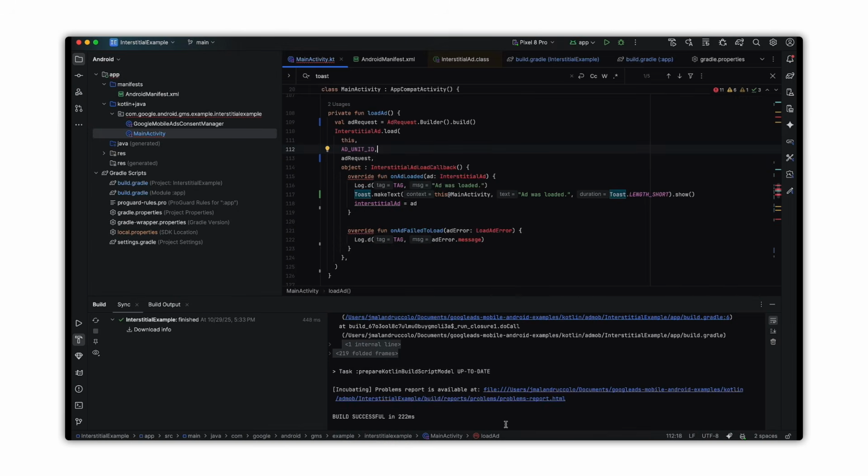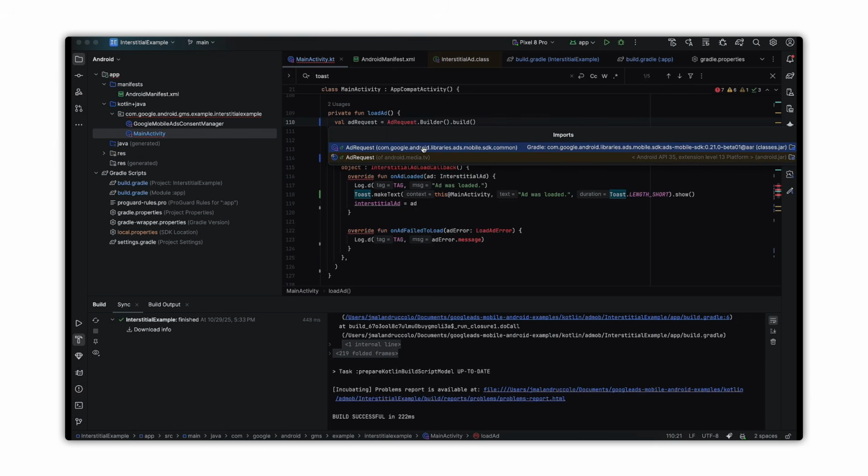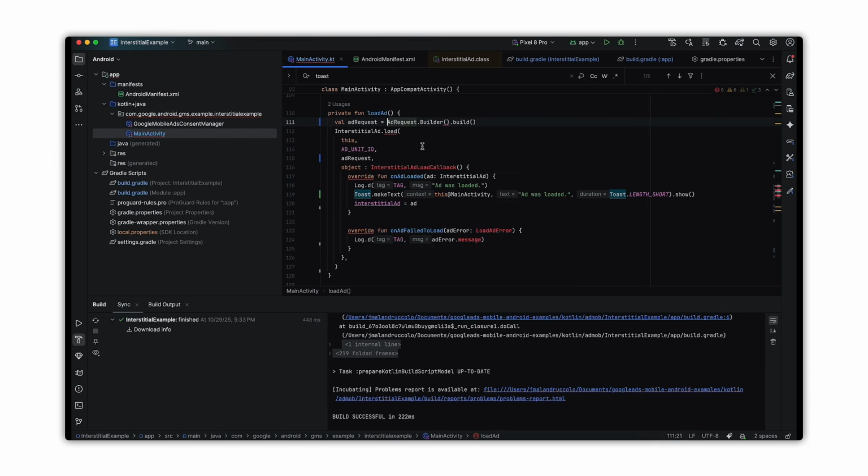Alright, we've got some high-level errors, so I'll hover over the classes and see what's going on. Interstitial ad, we can import that. Easy. Ad request, import that. Easy. Now as for the migration part, let's talk about the most important changes to how you request ads.